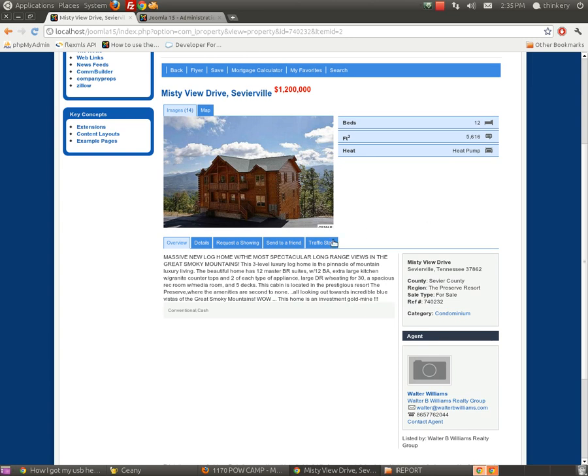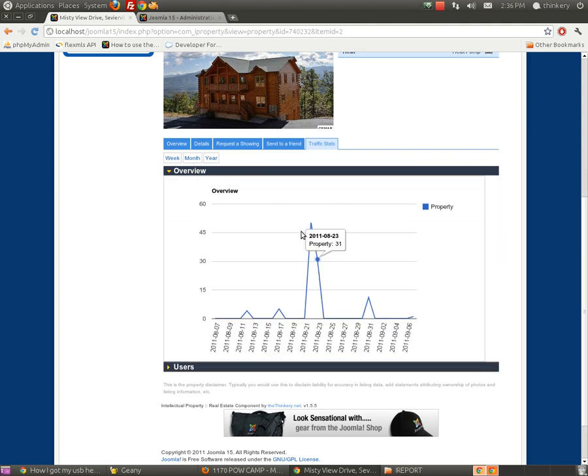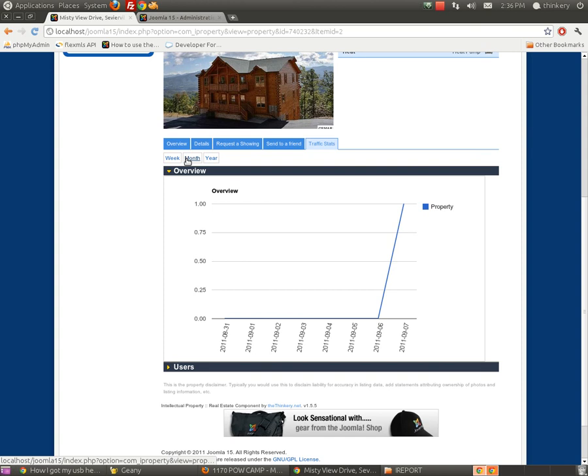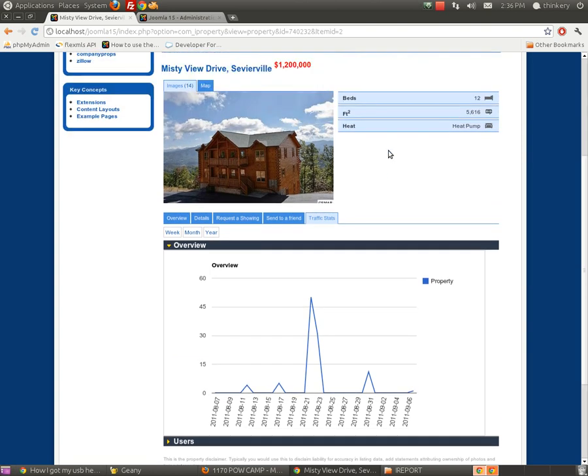So you'll see it here, and there's two main tabs within the stats tab. One for just users, so you can see who's been hitting the site or hitting this property, and you can see hits by date, so you can get some idea of the trends. You can also change the time frame, so you can see the last month, week, or day or year, how the stats are going.